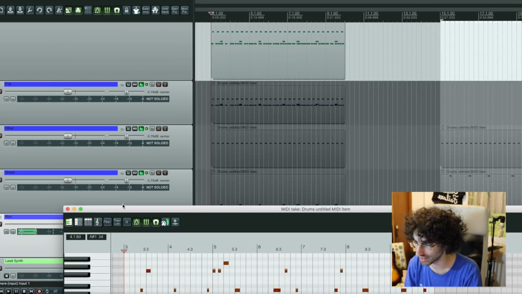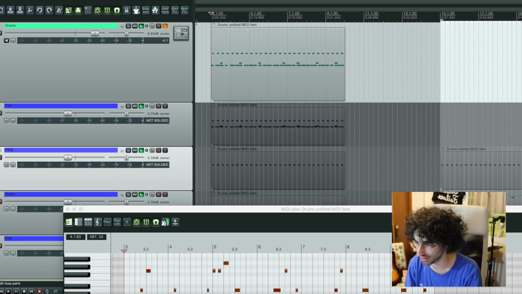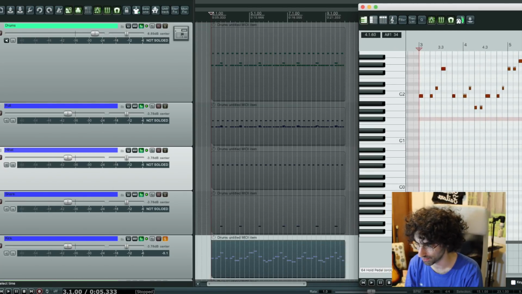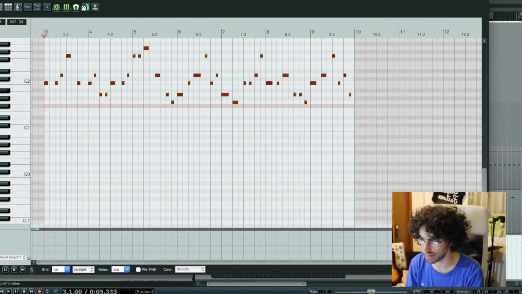So it's kind of weird sounding by itself, but that makes sense because the kick drum by itself is a weird sound. It feels like there should be more stuff.